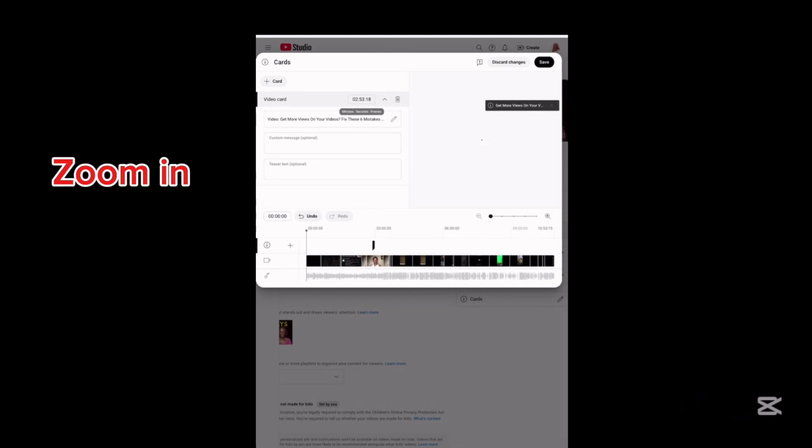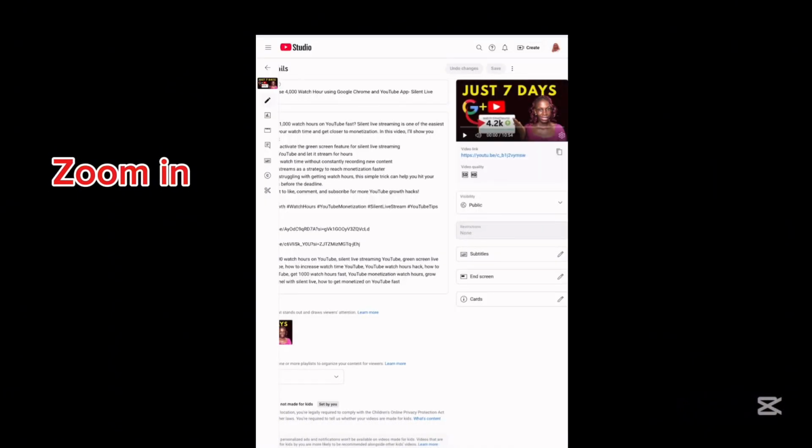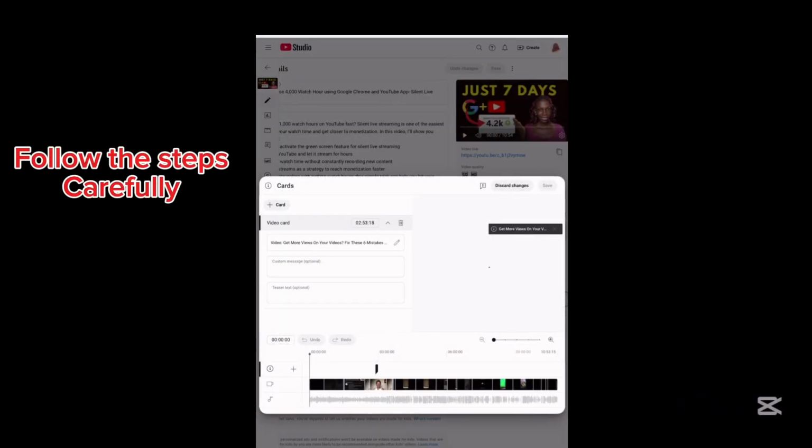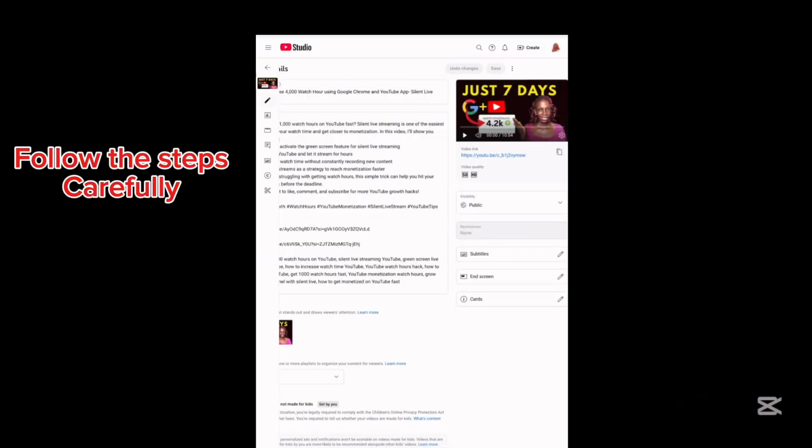Now since I have added this, I have to save it first. So let that one save. Then I've added the cards. You can see in the cards, when you want to add another card, you can choose either video, playlist, or channel. You can add another card, a playlist or channel, anyone you want.